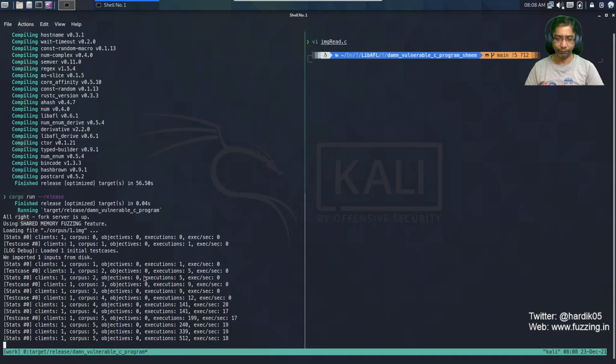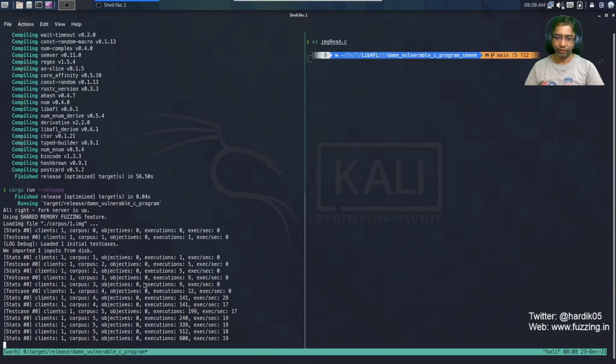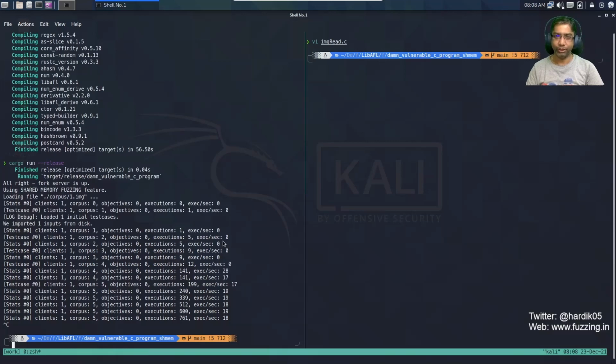You will see that our corpus is increasing, but the objectives are coming as 0. So it means that there is no crash which has been found. So why is that? If you remember our old videos, we are missing one option over here, and that is because we have not given the ASAN option. Since we have used address sanitizer and undefined behavior sanitizer, we need to give this option, that is ASAN_OPTIONS equal to abort_on_error=1, and then we can run it.